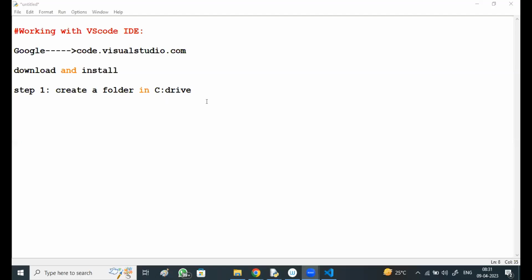Everyone done with the installation of both? So now first I'll show you in VS Code. Later we go with PyCharm. PyCharm will have easy steps. Half of the steps will be decreased in PyCharm. In VS Code, yes.